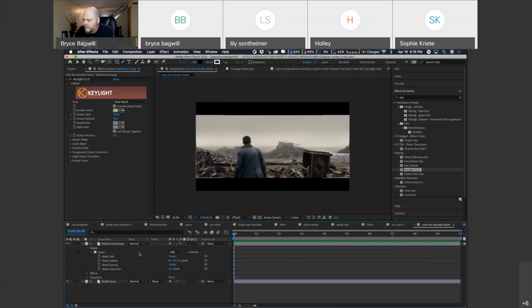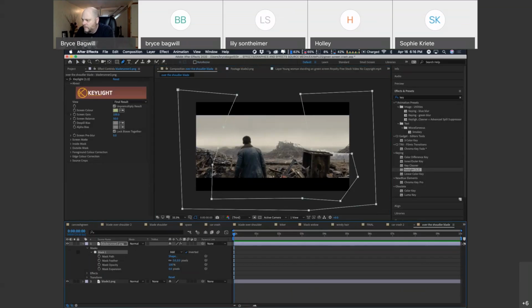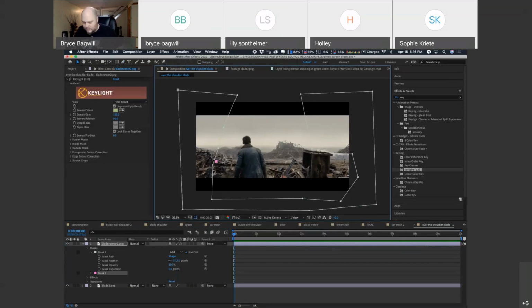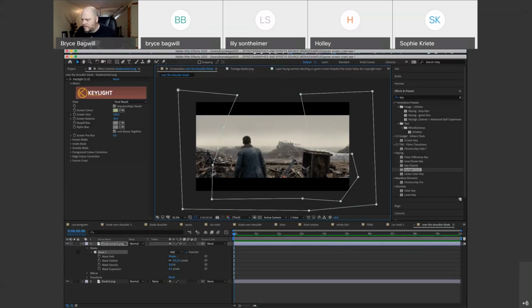Sorry. Here we go. Mask one. Click on this. I don't want to click into nothing because it starts making a new mask. That's not what I want. Okay. All right, if I click to nothing and then go back and start dragging, it will let me.